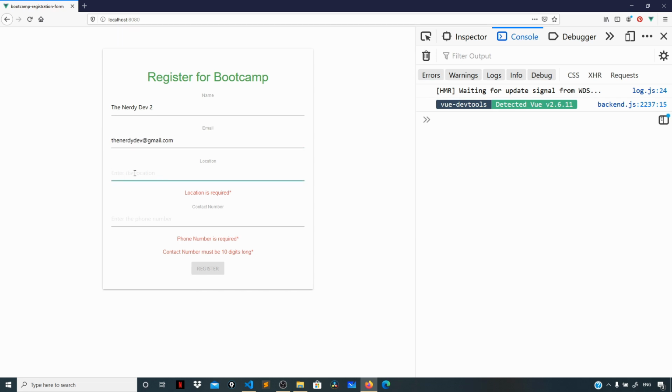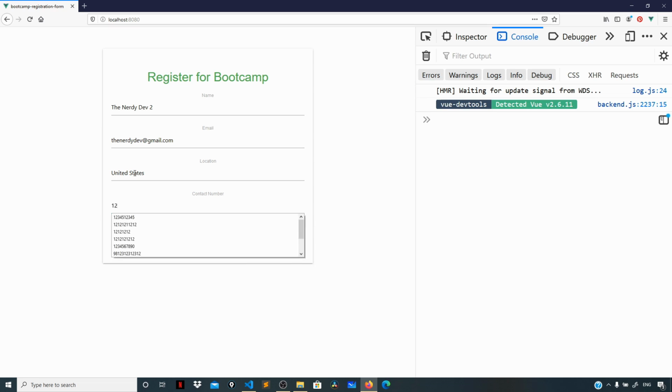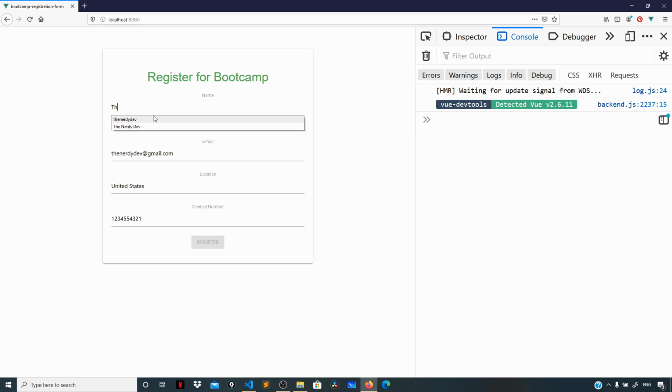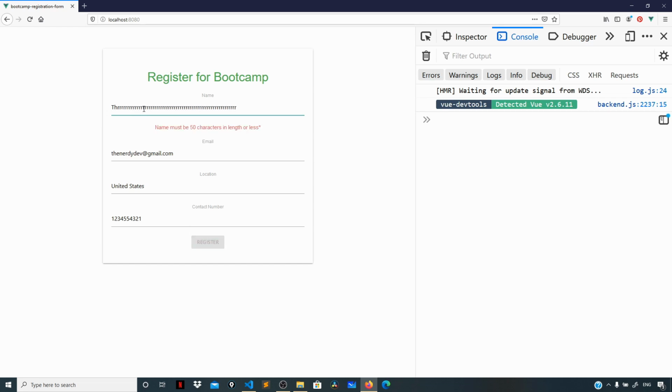Let us use a location, so United States, a contact number. If I type some characters, you can see it says only digits are allowed. Let us use digits, so 1 2 3 4 5 5 4 3 2 1. And also let us verify that our min length and max length validations are working on the name field or not. So if I change this to th, you can see it says name must be at least 3 characters in length. Let us increase the length to more than 50 characters. You can see it says name must be 50 characters in length or less.